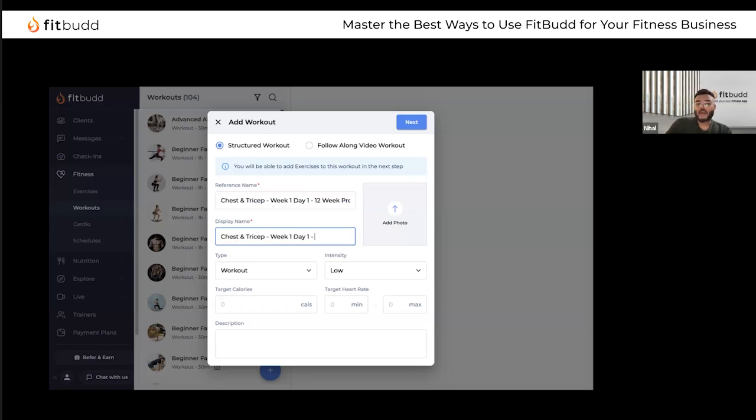For the client's part, I can just keep it very simple. I can just give them chest and tricep as the display name. If you want them to see week one, day one, then you can simply write whatever terms you want your clients to see over here. Make sure you add pictures of yours or of your company logo, or maybe a representing picture, so that these cover images are reflected in the client application.